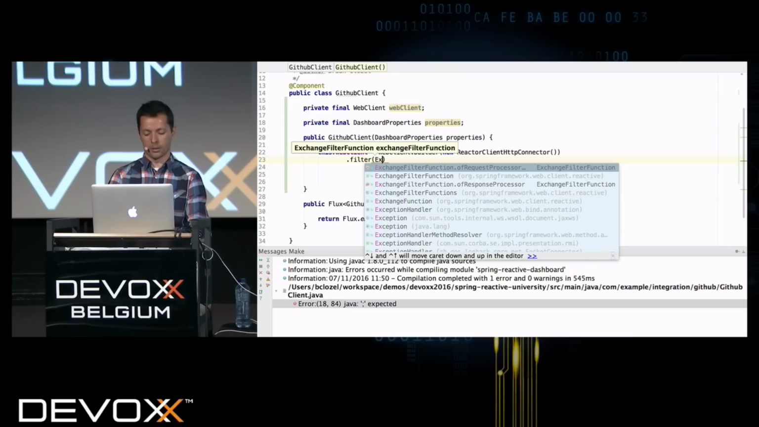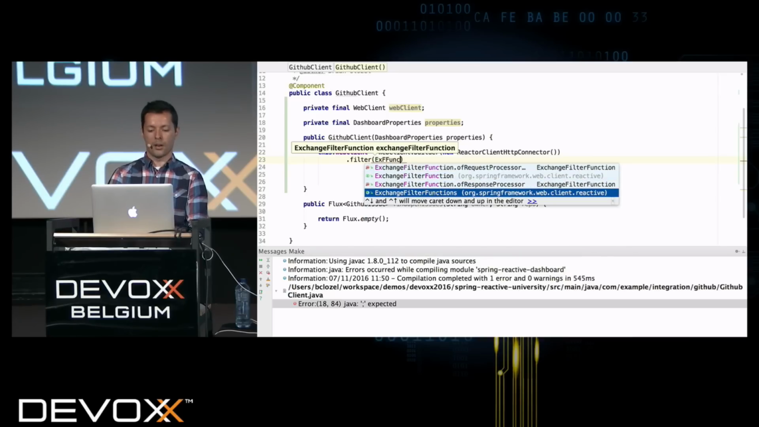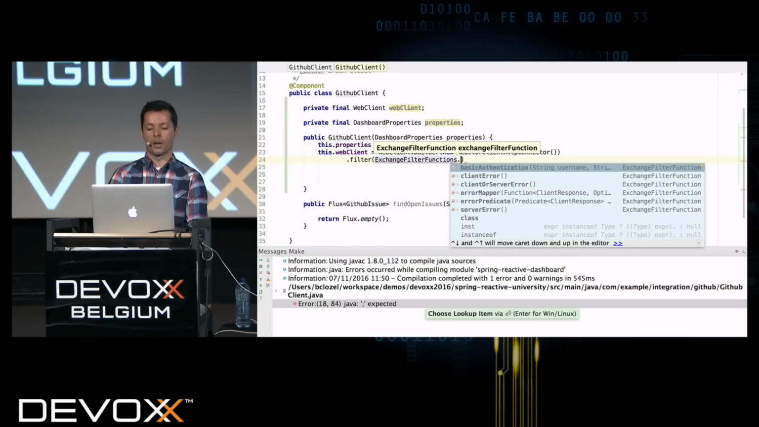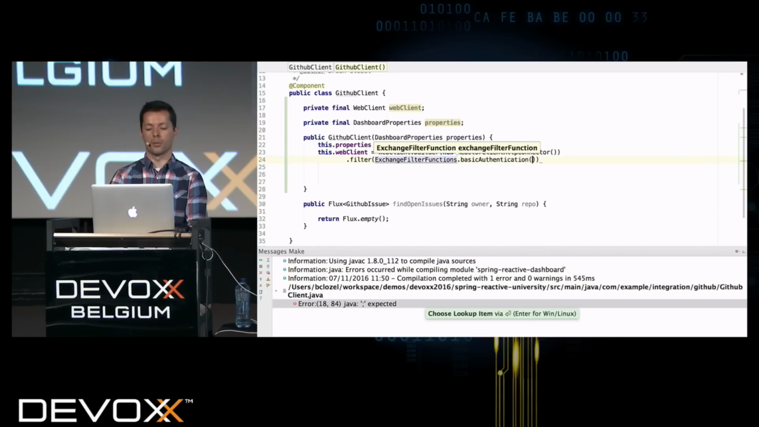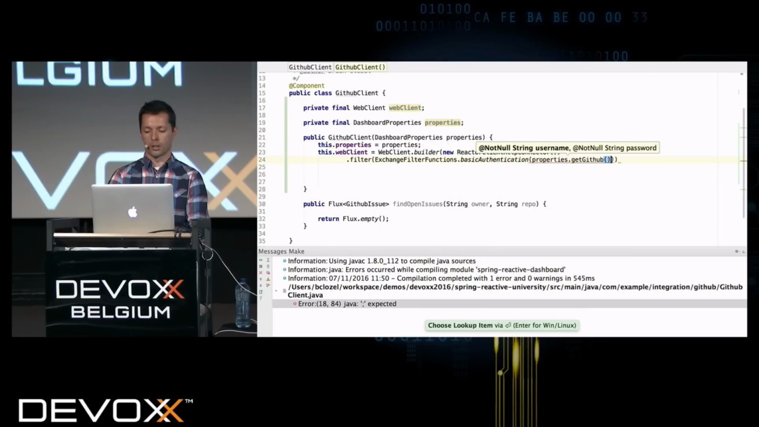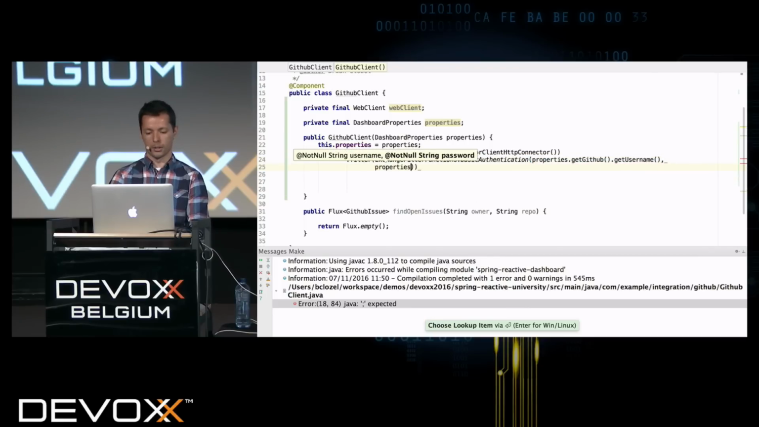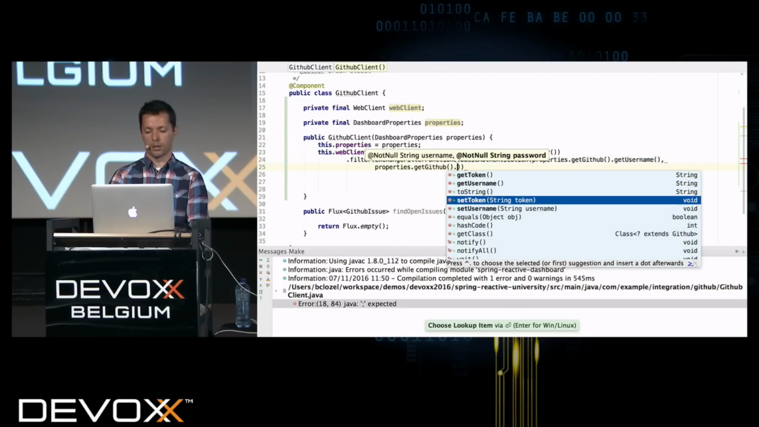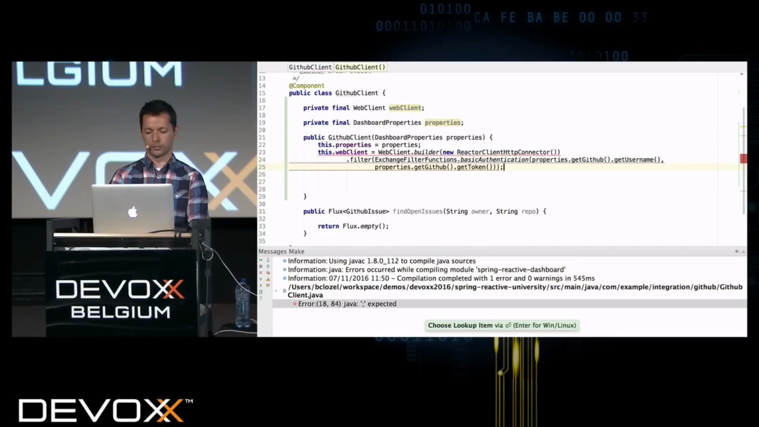We provide some already defined filter functions, and one is the basic authentication. So we can do properties GitHub username and properties GitHub token. This is one filter to add to every request going out. We'll add the basic authentication header, and then we can build.